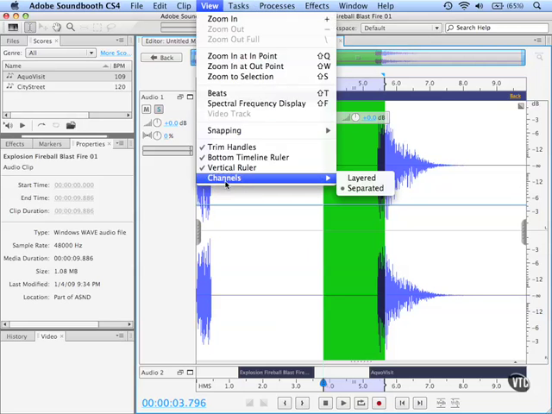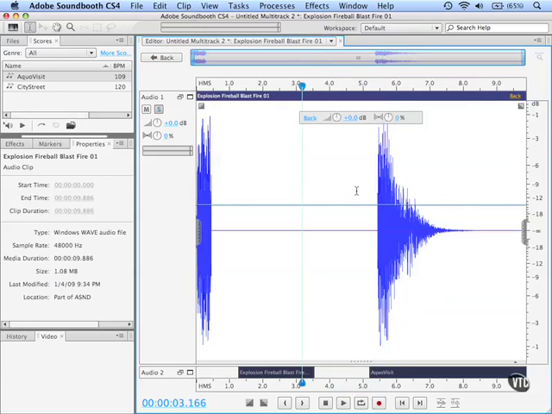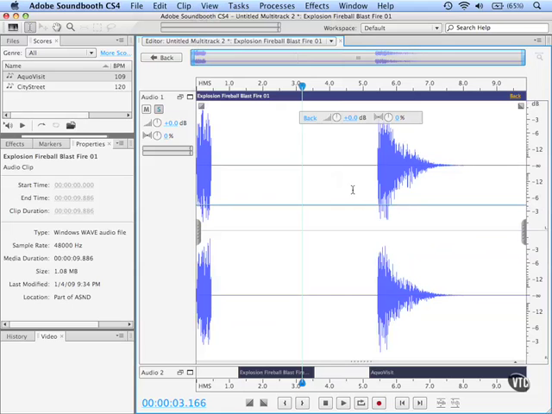And last but not least, channels, separated or layered. Now this is referring to the stereo files. See now how I've got two different shades of blue here for the left and right channels. This is going to be nice if you're working with something that has very similar content in both. This is a good way to see it in those cases, but you may want to have them separated as well so you can see more detail what's going on.